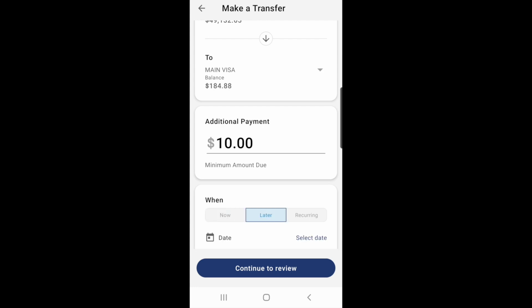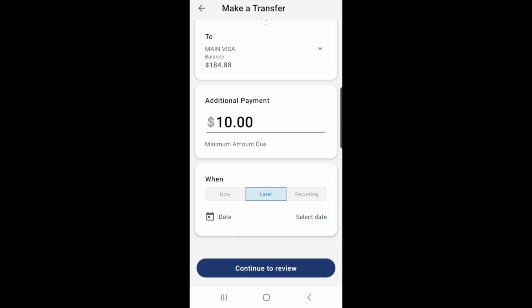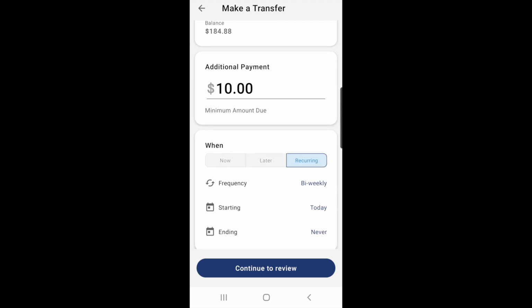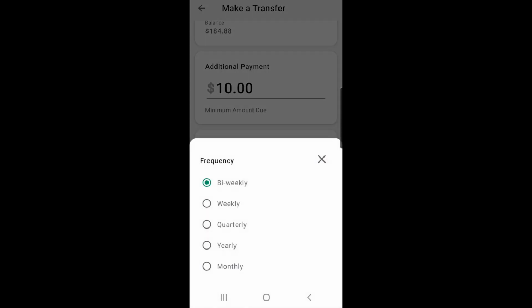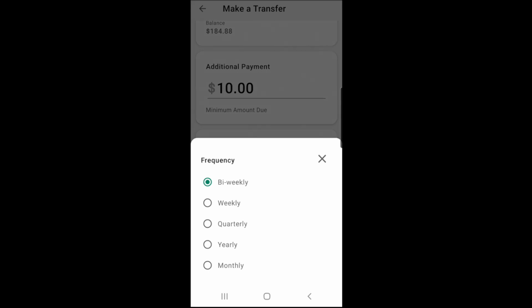Next, select the frequency you'd like the transfer to occur using the Frequency and Transfer Date fields. Whether it be just a one-time transfer or you'd like to set up recurring transfers, you can choose how often you want the transfer to occur and set up transfers to occur weekly, bi-weekly, monthly, quarterly, or yearly.